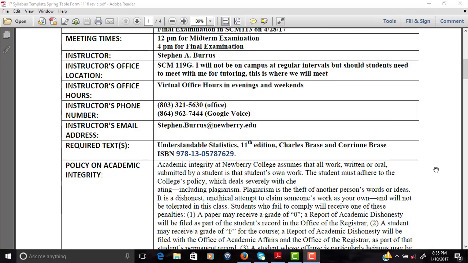The textbook for this course is Understandable Statistics, the 11th edition, by Charles Brase and Corinne Brase. You may purchase a loose-leaf version of Understandable Statistics at the student bookstore, along with an access code for WebAssign, where we'll be completing our assignments for this semester. If you don't want to get a hard copy of the book and would prefer to read it digitally, you may also just purchase an access code from the bookstore and access the electronic version of the book through WebAssign. Regardless of what you do, you will definitely need a textbook for this class.